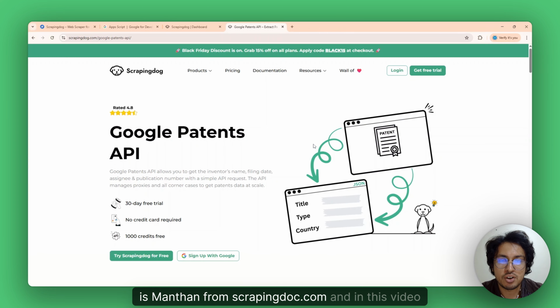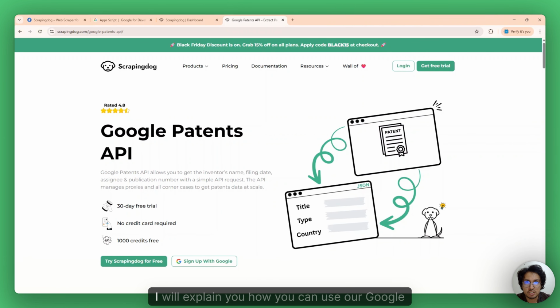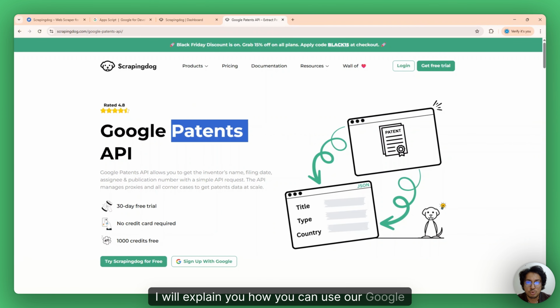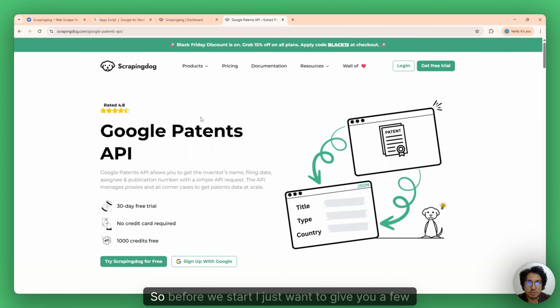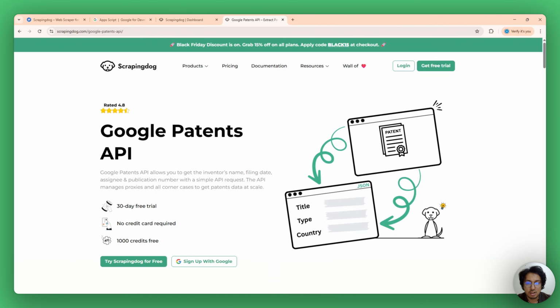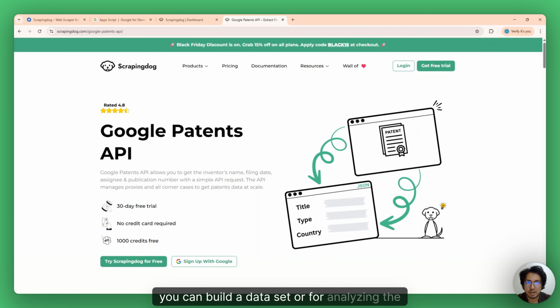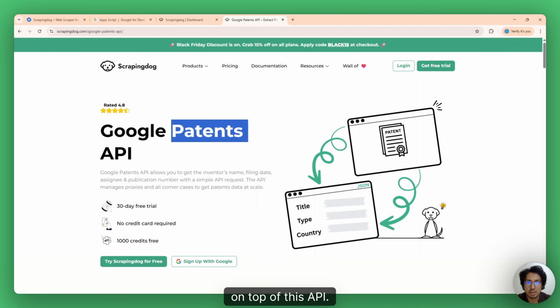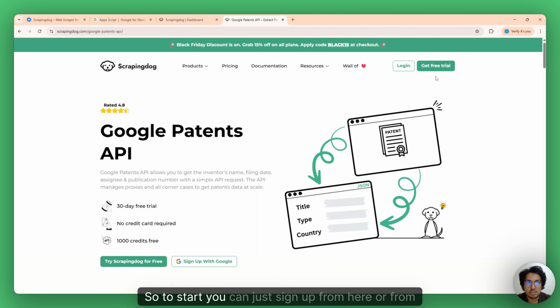This is Manthan from Scrapingdog.com, and in this video I will explain how you can use our Google Patents API. Before we start, I just want to give you a few applications of this API. You can use it for tracking any patent, building a dataset, analyzing market saturation, or building a search engine on top of this API.